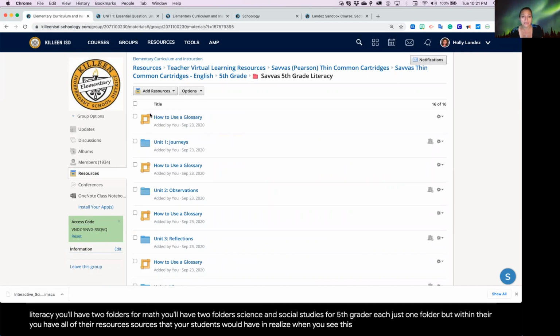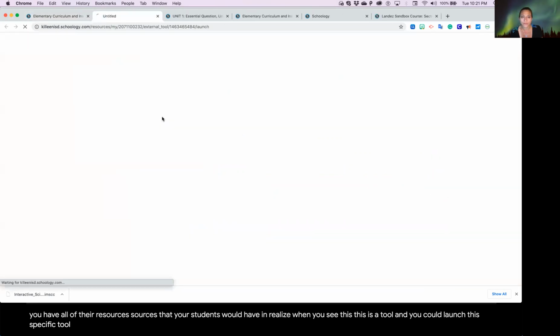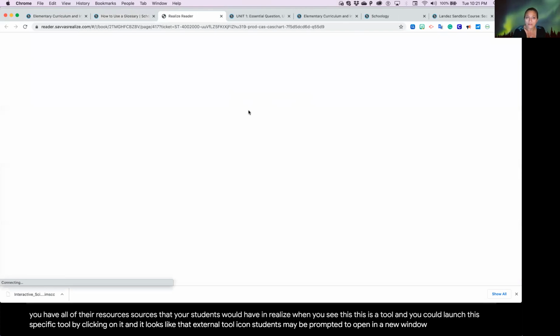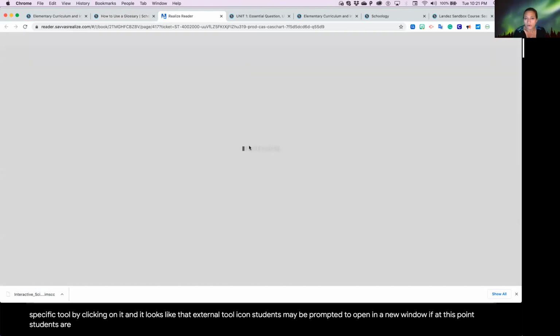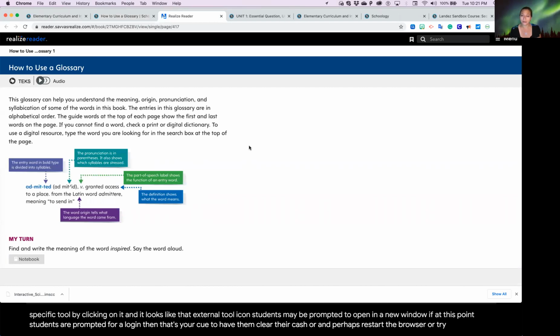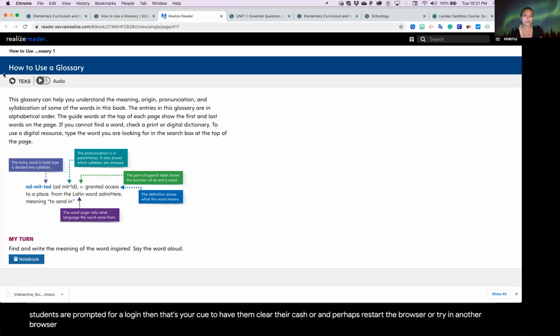When you see this is a tool, you could launch this specific tool by clicking on it, and it looks like that external tool icon. Students may be prompted to open in a new window. If at this point students are prompted for a login, then that's your cue to have them clear their cache and perhaps restart the browser or try in another browser. But these should function mostly the same as they would in Realize.